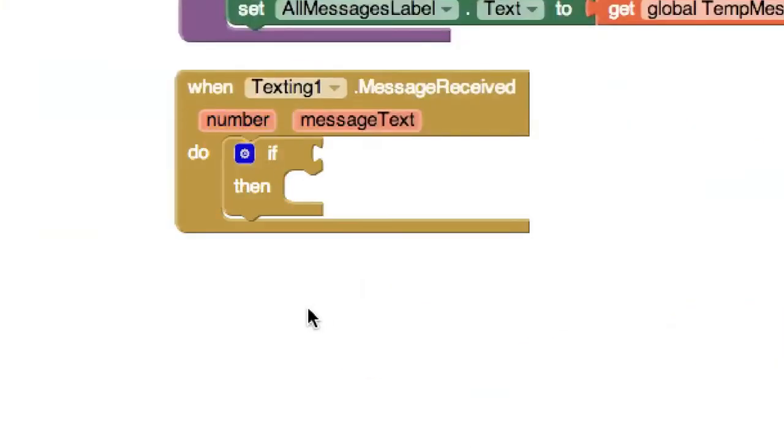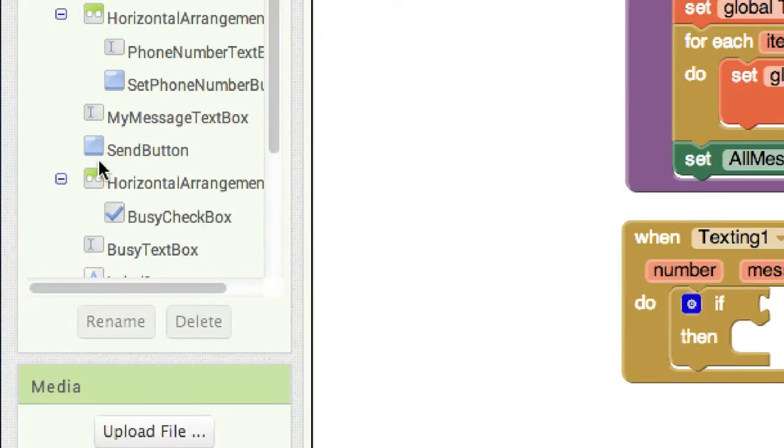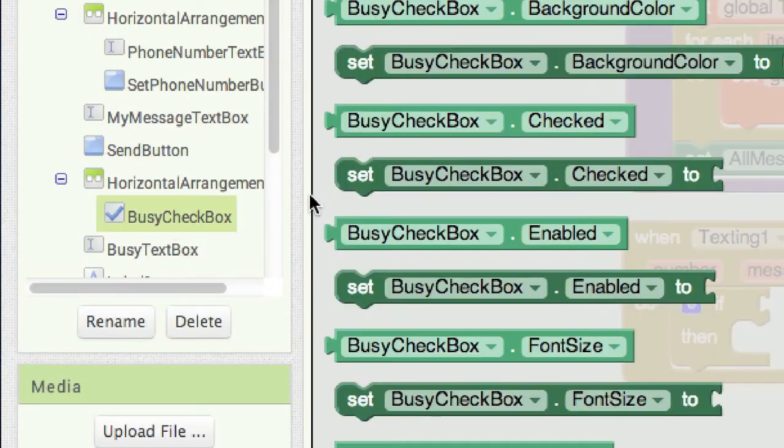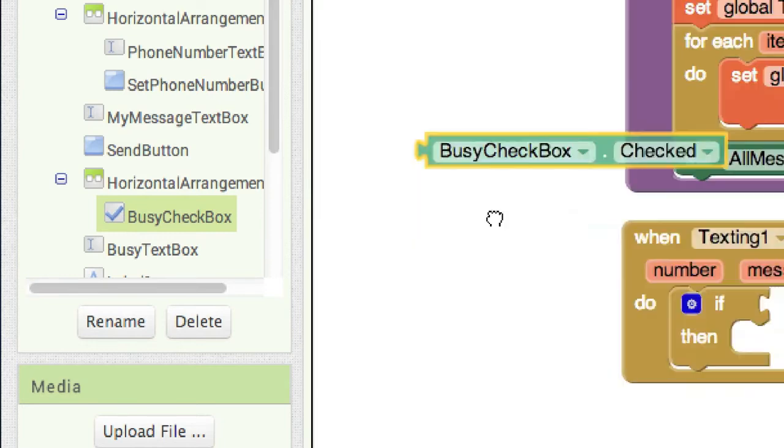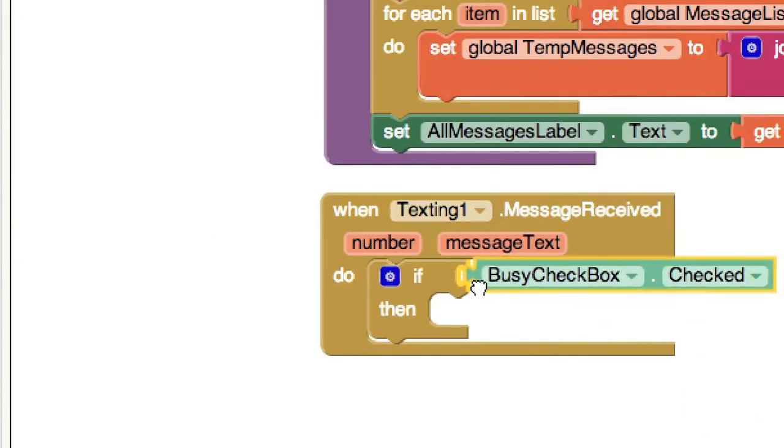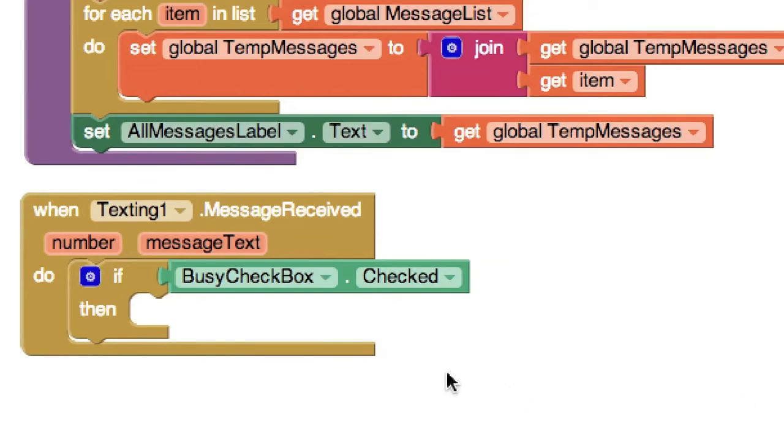drop that right there. And what do I want to do? Well, basically, if the busy checkbox is checked, then I want to send an immediate response back that basically says I'm busy. So where's that at? Busy checkbox, there it is. And is it checked? I'm going to find out. Drag that right there, put it there, and that's going to return whether it's checked or not.